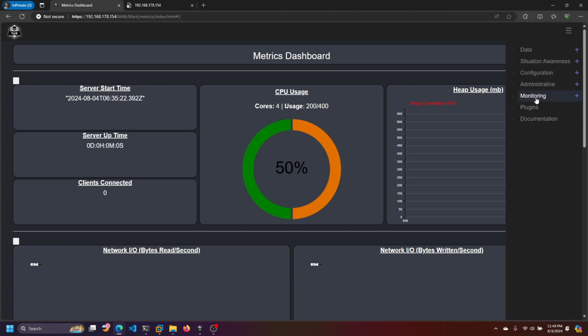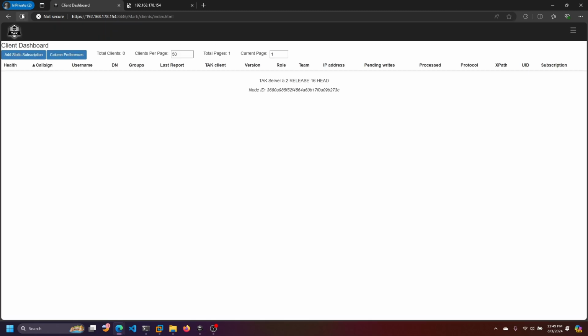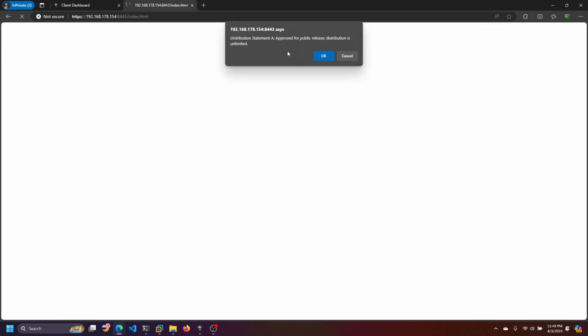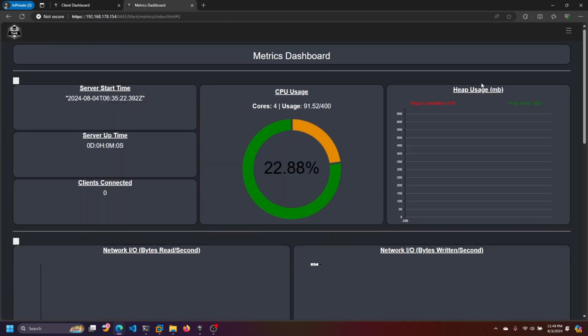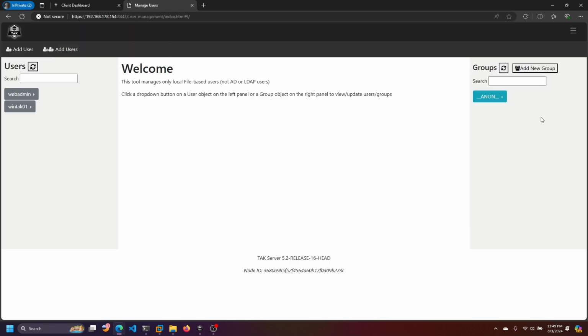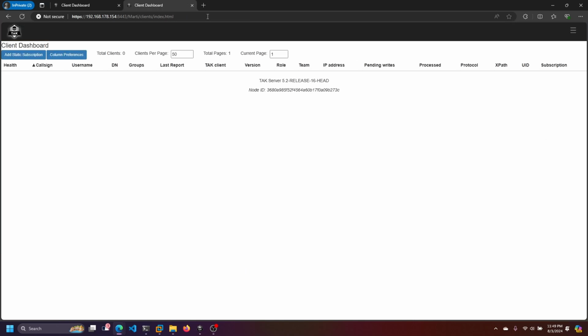I can go to monitoring and client dashboard. This is when I start to notice that the WinTAK client is not showing up on the client monitoring dashboard, which it should. So you will see me start to troubleshoot and notice that I used the CoreConfig.example.xml to modify the trust store CA here. It should have been the CoreConfig.xml and not the example.